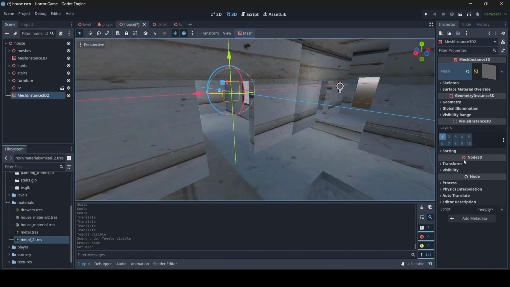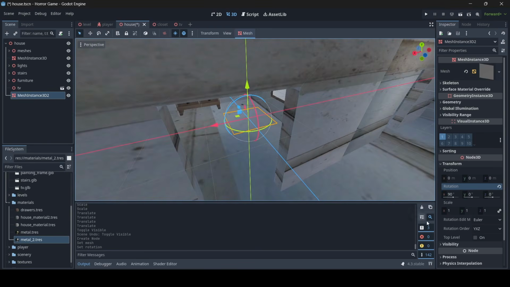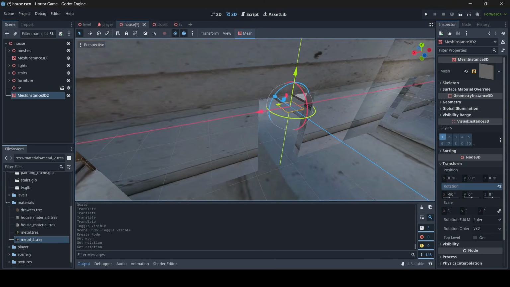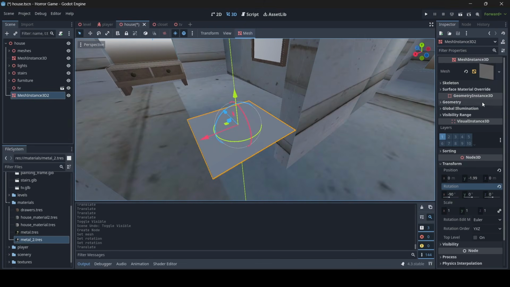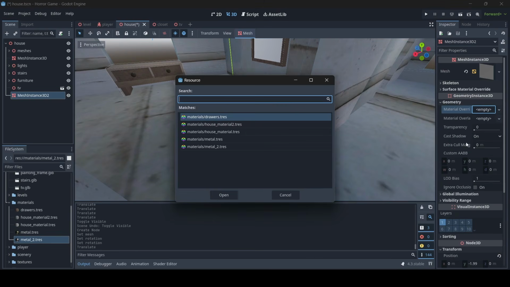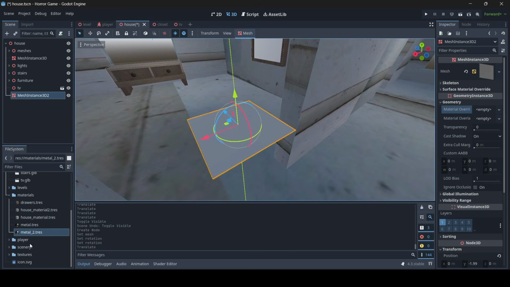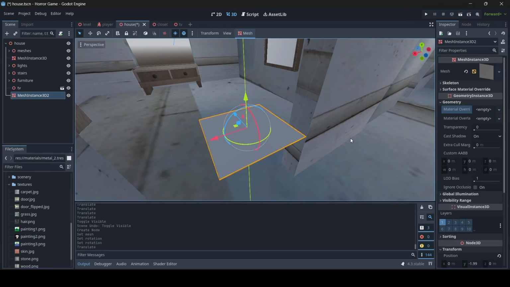And boom, so now we have a new quad mesh. We're just going to rotate this so that it's flat on the ground, except we want it to be facing us. There we go. So now all we need to do is where it says Geometry Material Override, we can now add in a new material. So let's say, for example, we want to add in, wait, do I have a carpet material yet? Yeah, I do.